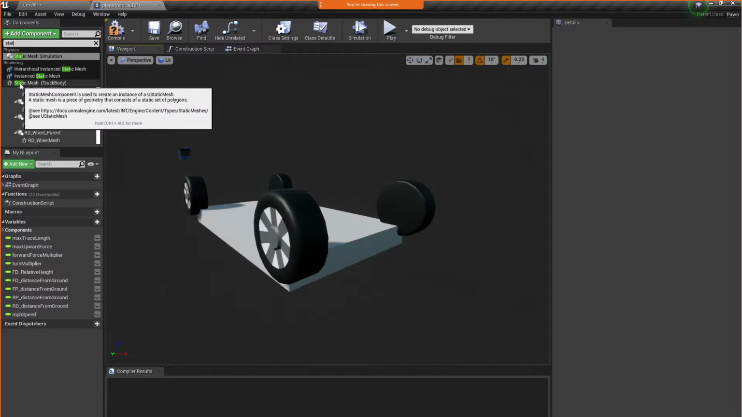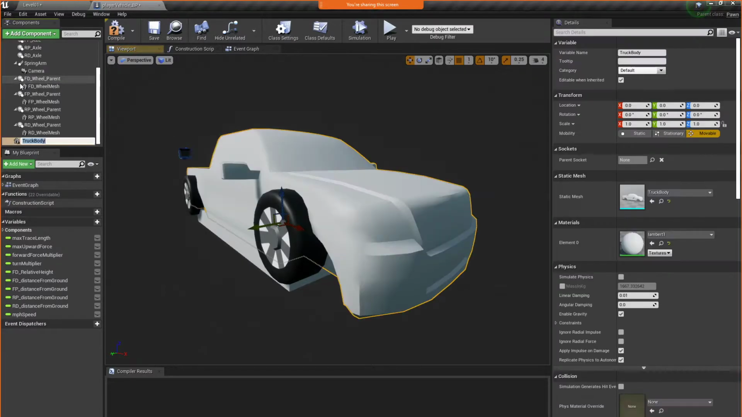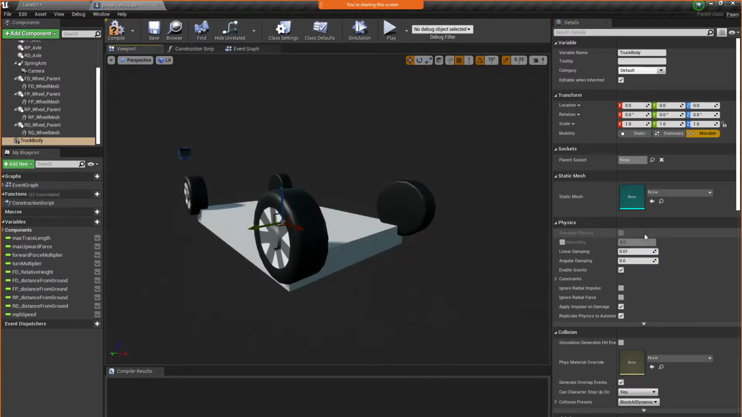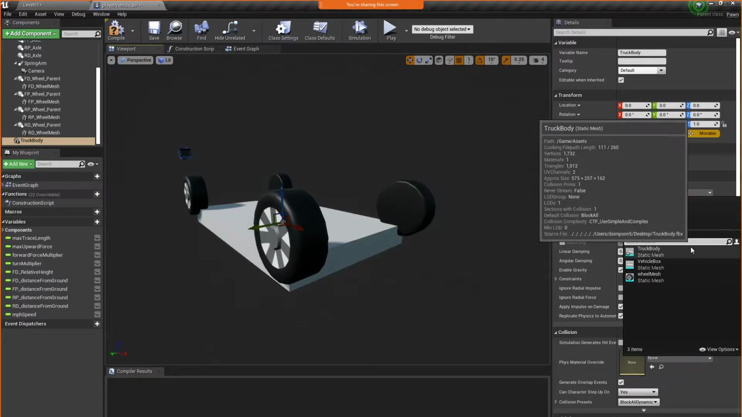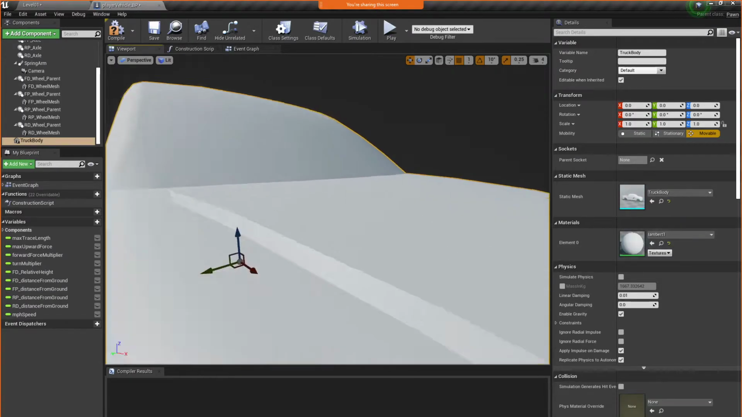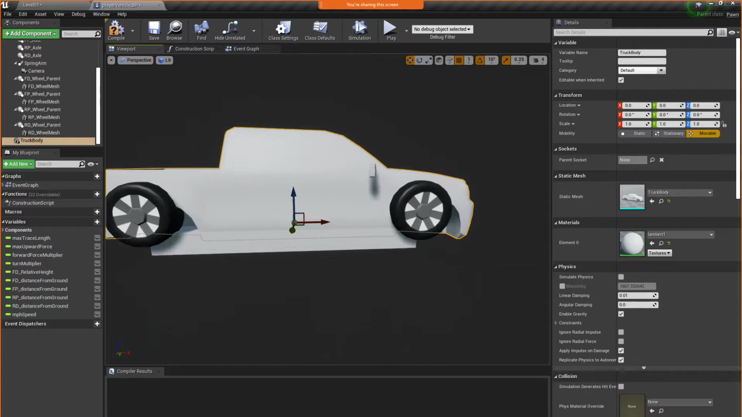I don't know why it's automatically jumped into that, but anyway. Normally it'll come in without this load like that. And you'll have to go into truckbody and then add your custom static mesh on the right. And this is a child of the static mesh, so it will follow it around.